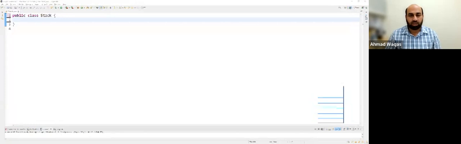Hello everyone. In this video, we'll be discussing the stack data structure. A stack is a LIFO data structure, meaning last in, first out. It is like an array, like we have here in this picture. One end is closed, another end is open.